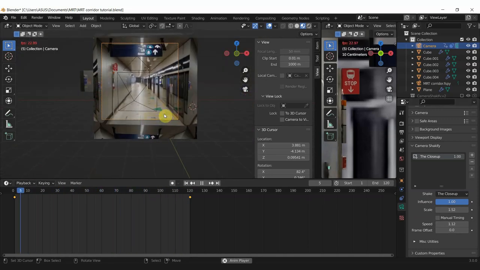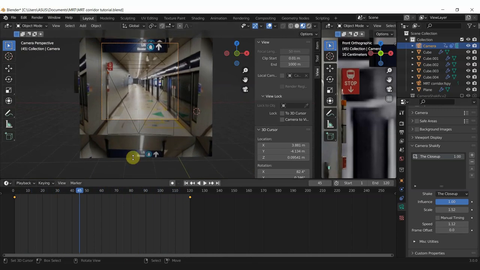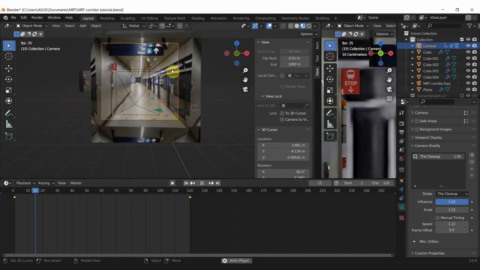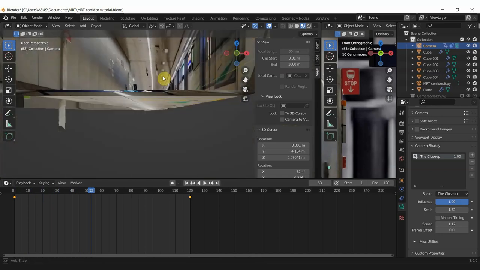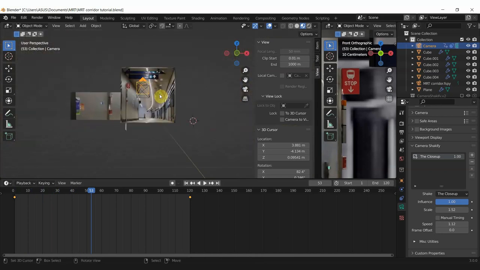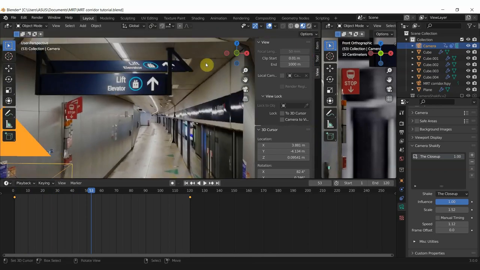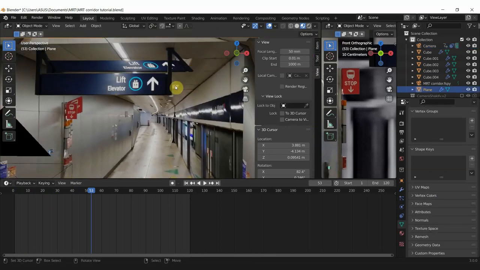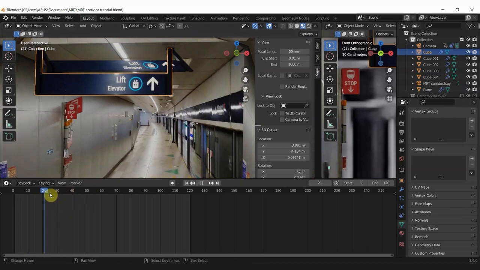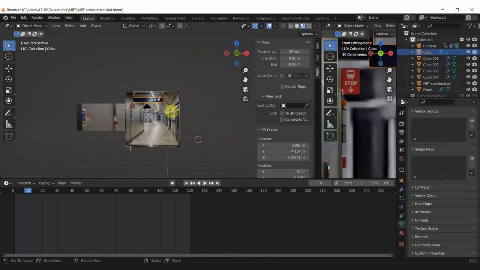Okay, so basically the camera animation is done, and as you can see in this scene, there is some stretching issue on the wall and on the ceiling. It happens because we already projected the texture to these objects, so we need to clean up the background. And we're going to do it in Photoshop. So I'm going to jump to Photoshop to clean up this background.